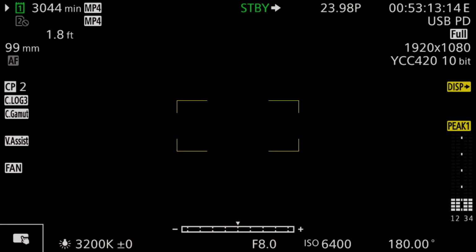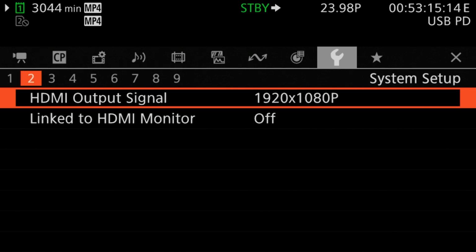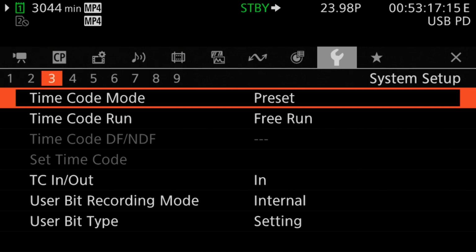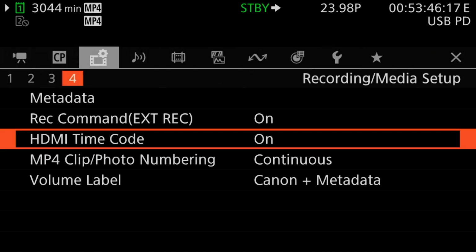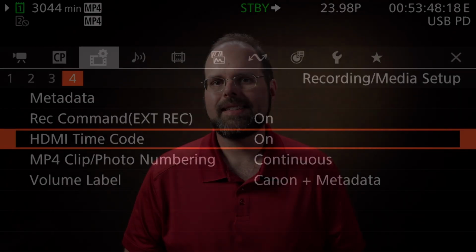The timecode settings are found in the System Setup menu. On the R5C, they take up the entirety of page 3 of that section, though the HDMI timecode settings are actually found on the last page of the Recording Media Setup menu instead. The first setting is the timecode mode, and this setting has two options, preset and regen.